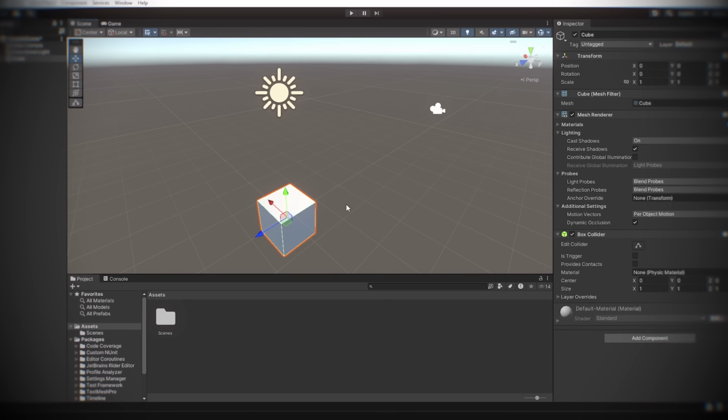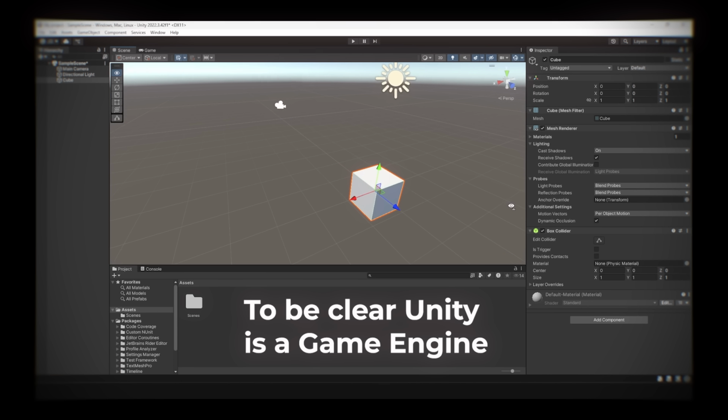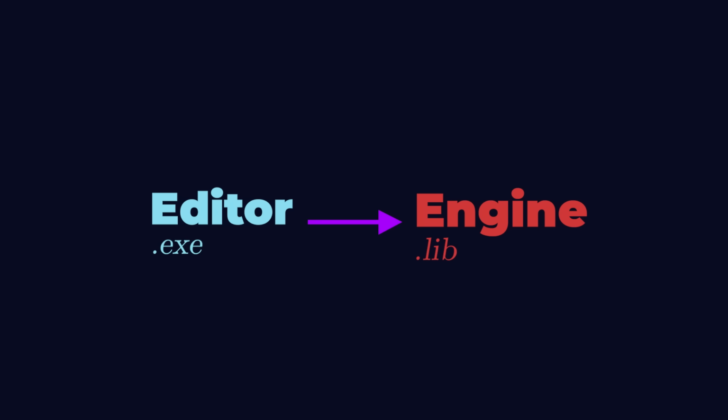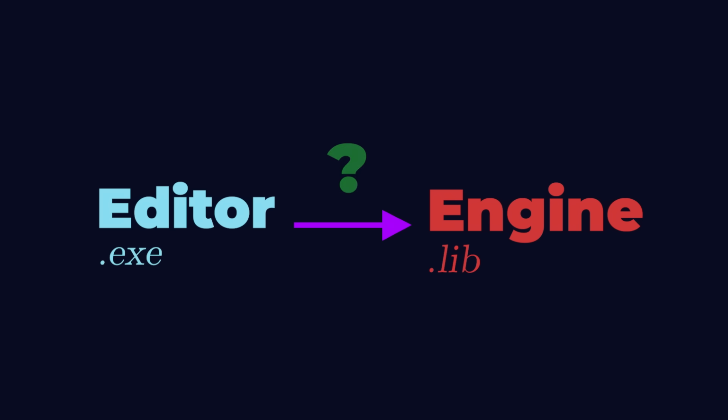Many people think that this is a game engine, but it's not. This is just the Unity editor. Believe me when I say this is probably the most important thing from this video. The editor should be a separate program which uses the engine as a library. But why does this separation matter? I mean, why can't everything be just one big application? Well, the answer is it can't.